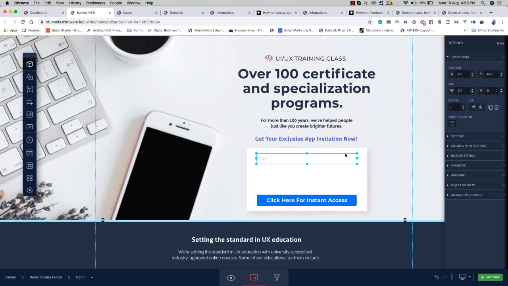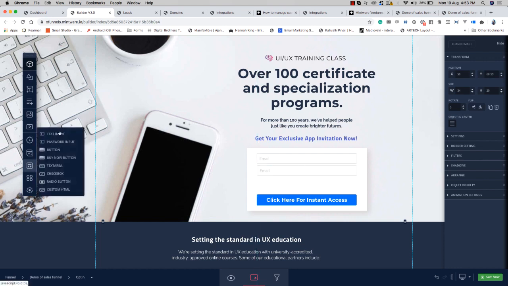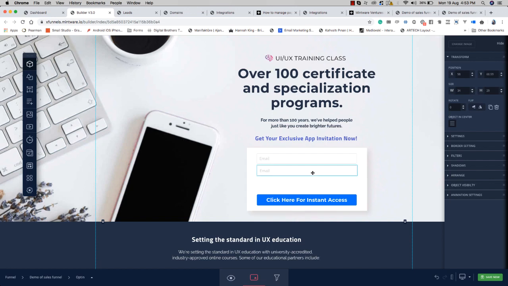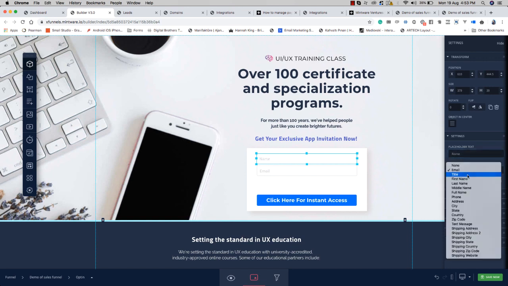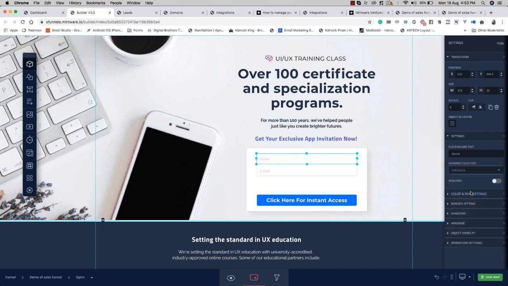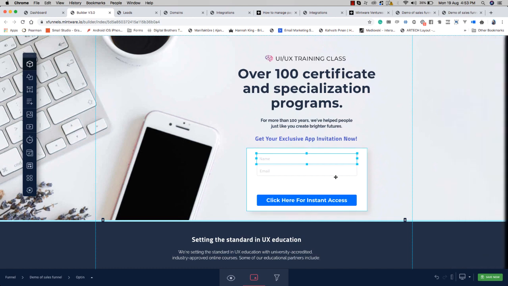You can clone it as well, you just click on the clone button. Or if you don't want to clone it, you can just add one more text field from here, text input. Okay, so click on the first one, and go to the settings and change the title to name and assign a field type as full name. That's it. We're good to go.